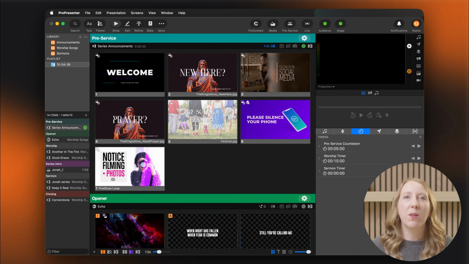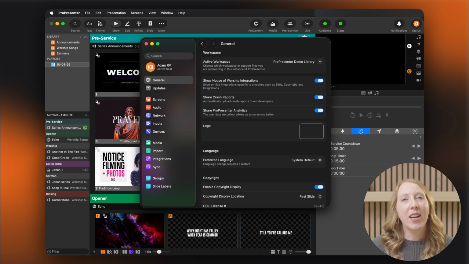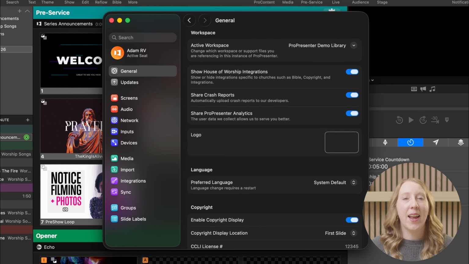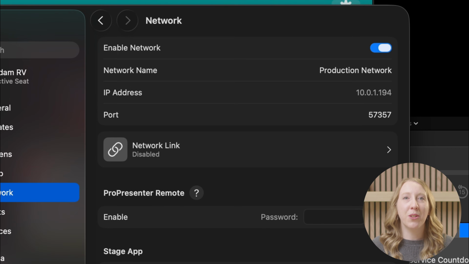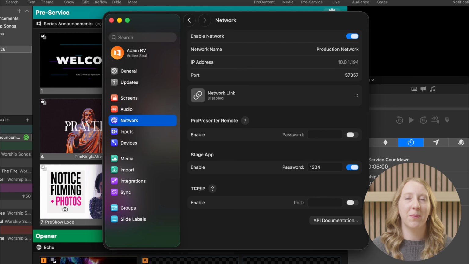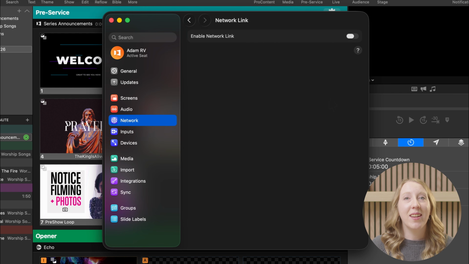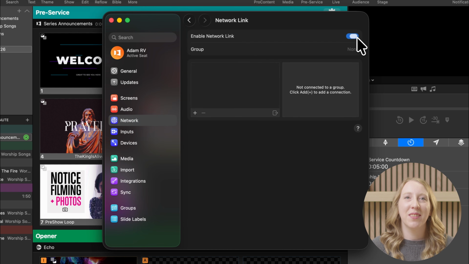First, open ProPresenter Settings. Then navigate to the Network tab. Next, check Enable Network. At the top of the panel, you'll see two pieces of information: your computer's IP address and the port number. This information allows other ProPresenter systems to connect to this device. Next, click on the button labeled Network Link, and then enable Network Link. Then click the plus button.